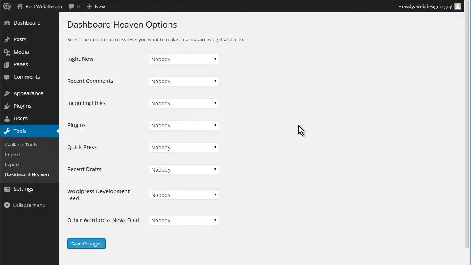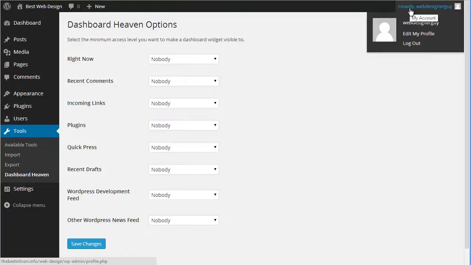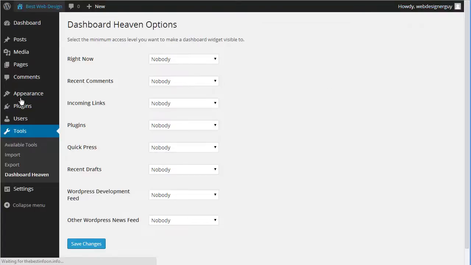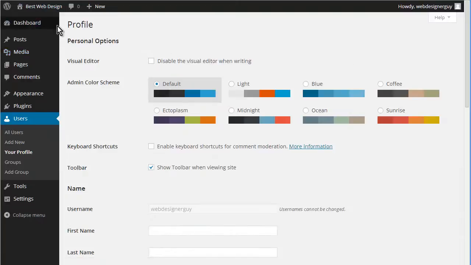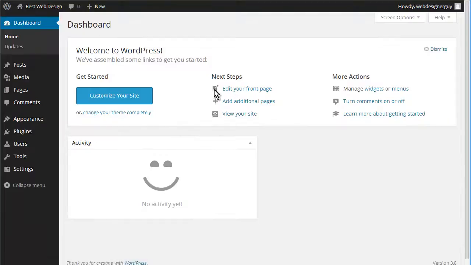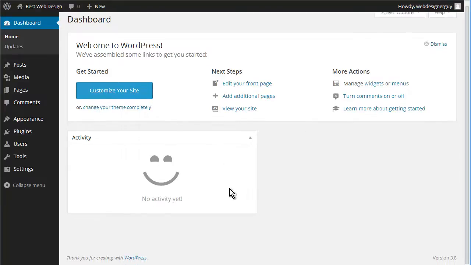Okay, so that'll keep people, when they go to the dashboard, it won't really work for us so much, because this is our dashboard. But if we go to the dashboard here, this is what we see. They're not going to be able to see all this stuff. And normally you'll see a lot more things here if you have Dashboard Heaven turned off.